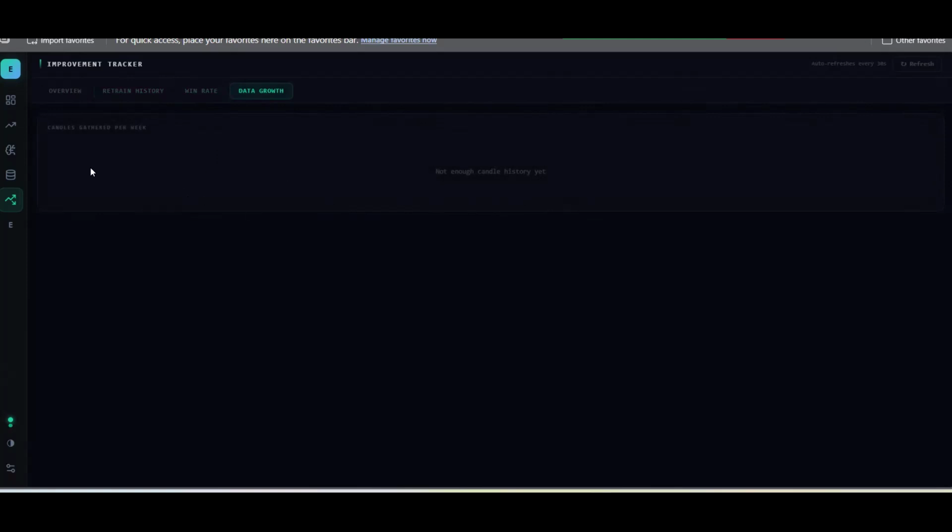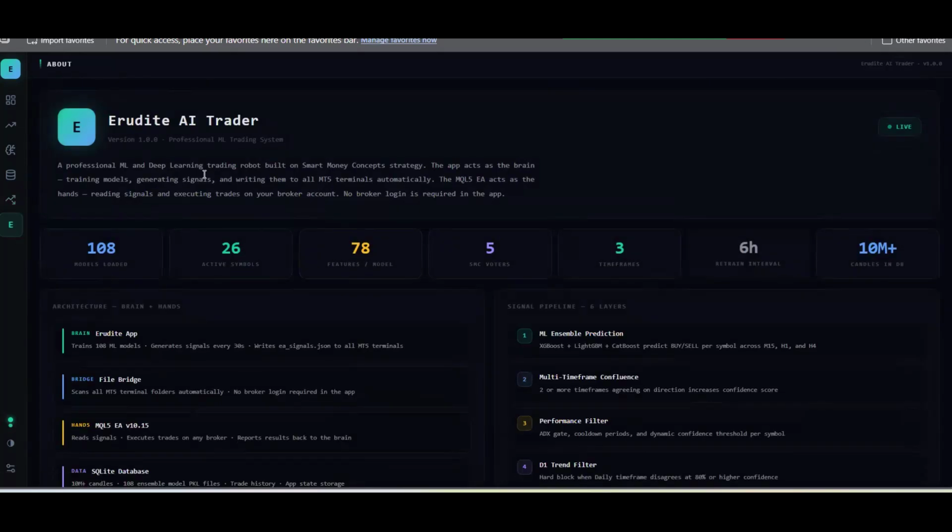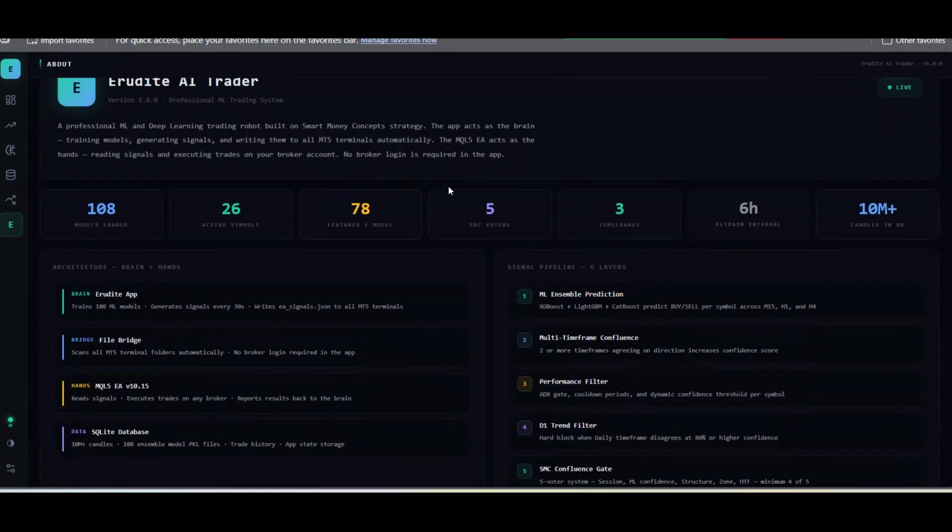Okay, so this is the system. If I come here, it is an about. So this is an Erudite AI trader, a professional machine and deep learning trading robot built on smart money concept strategy. The app acts as the brain trading model, generating signals and writing them to MT5 terminals automatically. The MQL5 EA acts as the hands, reading signals and executing trades on your broker account. No broker login is required in this.